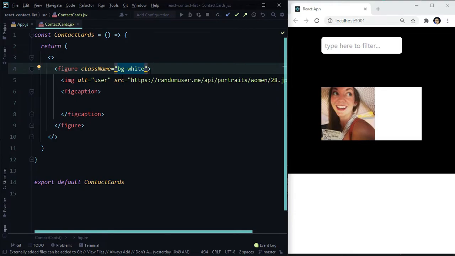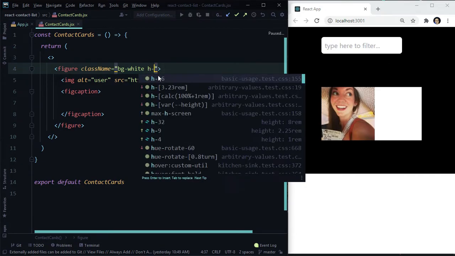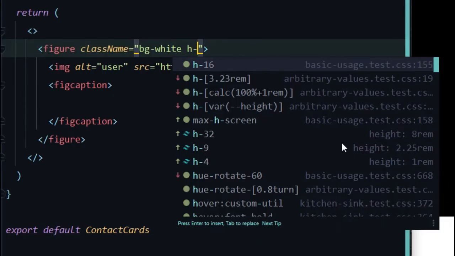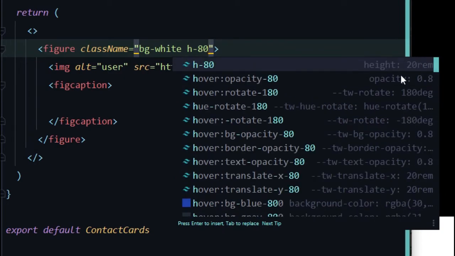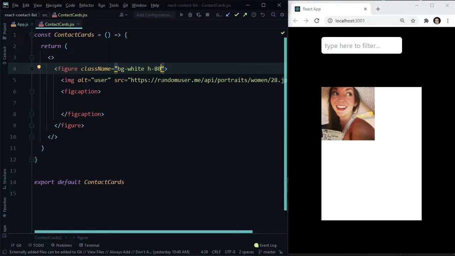Okay, so that's the card right there, and we'll need to give it a height. So that's h-80. You see the suggestions so far: h-32, which is a height of 8rem. What we need is h-80, and that's a height of 20rem. We're not going to specify a width since we'll be using the grid for the application, or we'll let Tailwind and CSS grid automatically calculate that for us. So let's save this, and we have a card right there.